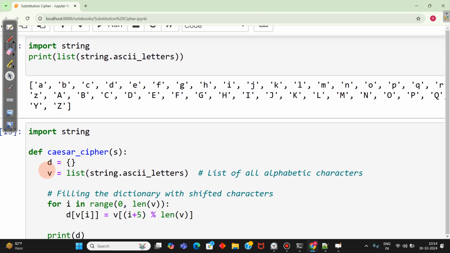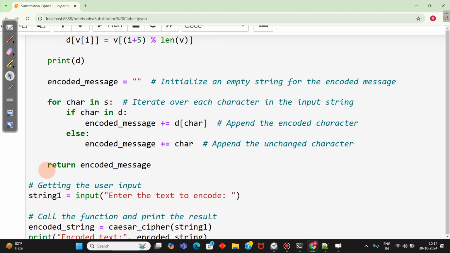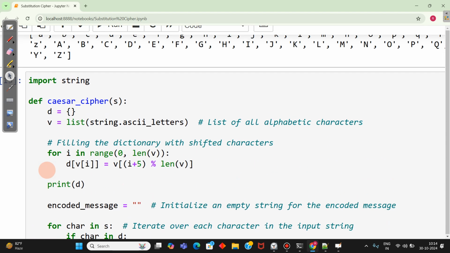Now this is the code for the Caesar cipher. First we are writing the code for encoding the text into an unreadable cipher text, and then we will convert it from unreadable form to readable form, and then we will analyze how hard it is for someone in the middle like Harry Potter to decode the text. So this is the definition of the Caesar cipher, and it is taking a string input.